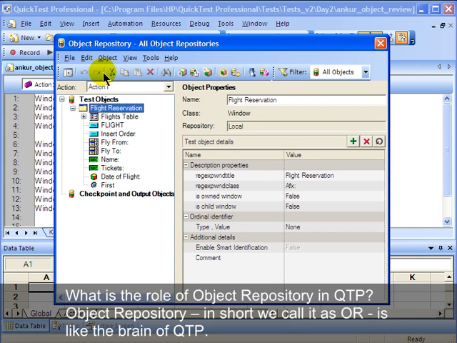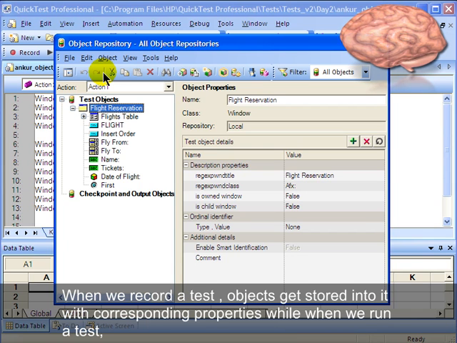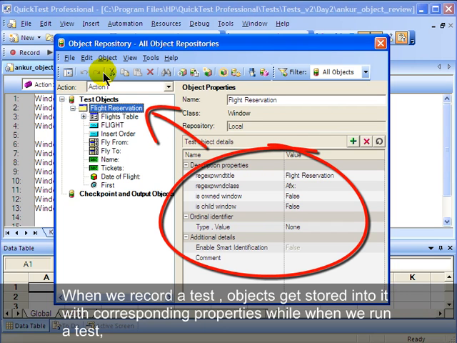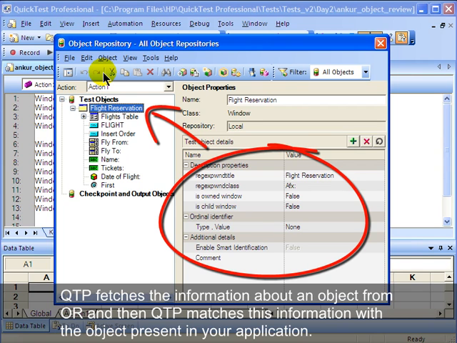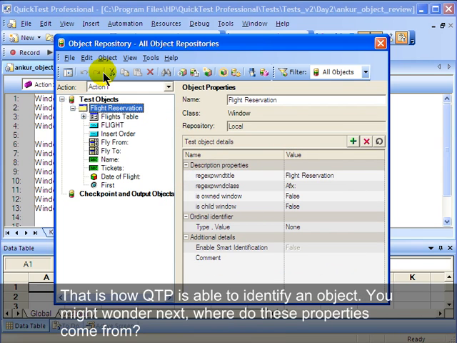So what is the role of Object Repository in QTP? Object Repository, in short we call it as OR, is like the brain of QTP. When we record a test, objects get stored into the Object Repository with corresponding properties. When we run a test, QTP fetches the information about an object from Object Repository, and then QTP matches this information with the object present in your application. That is how QTP is able to identify an object.